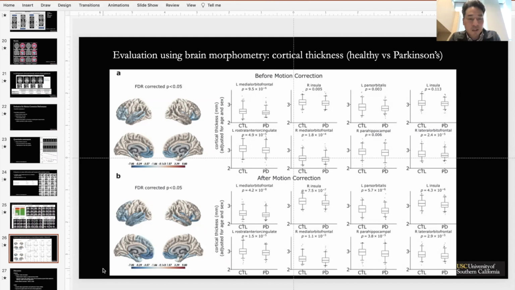And we proved that the correction method doesn't really wash away important biological information.